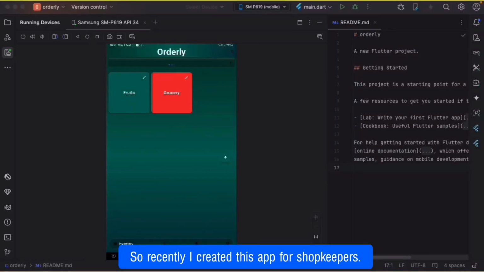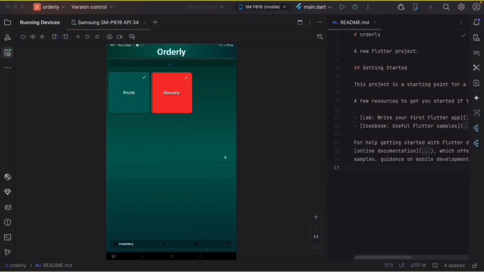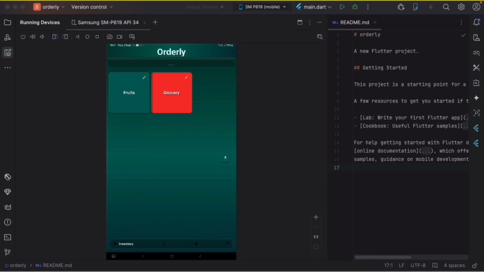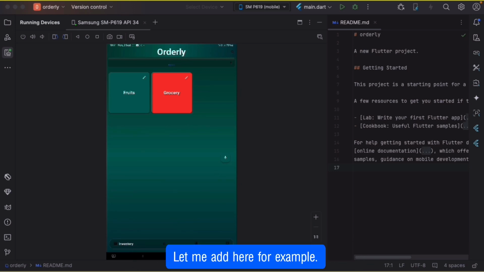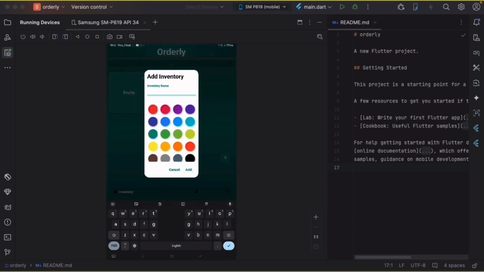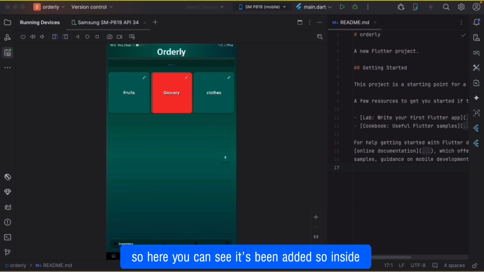So recently I created this app for shopkeepers, and this app allows you to add different kinds of inventories and track their selling history. Let me add here, for example. Let's call it clothes. So here you can see it's been added.